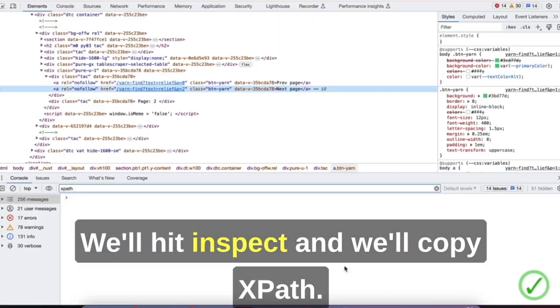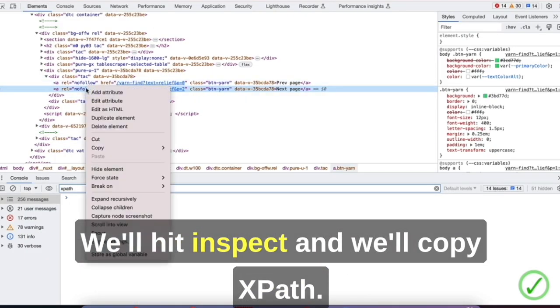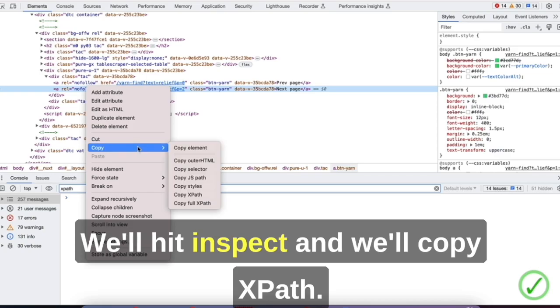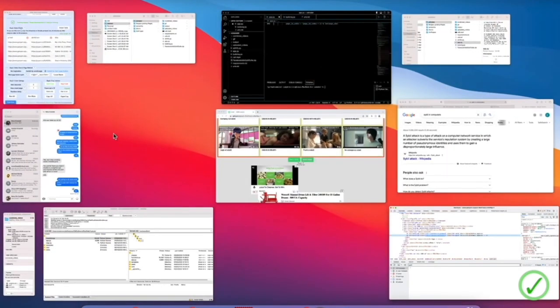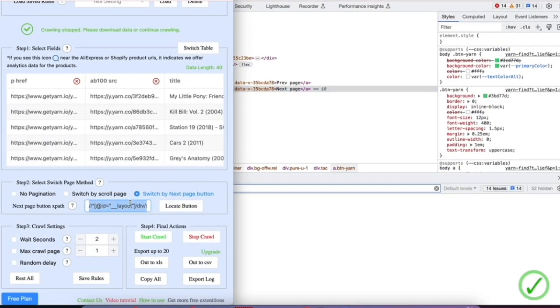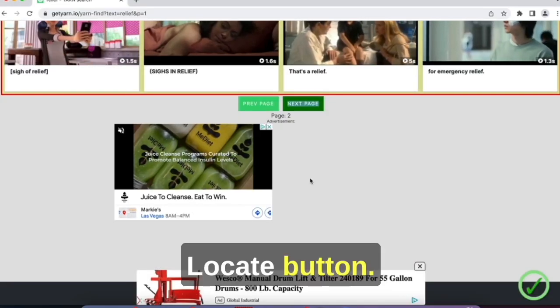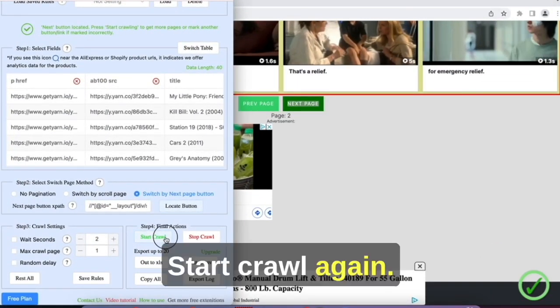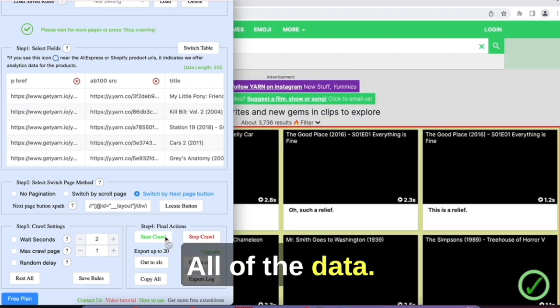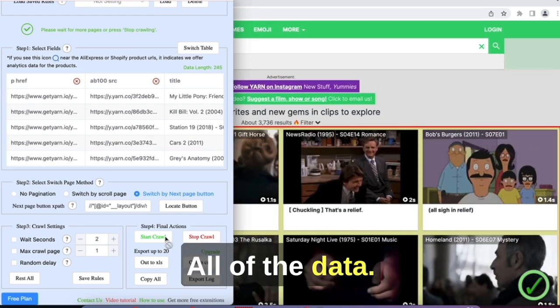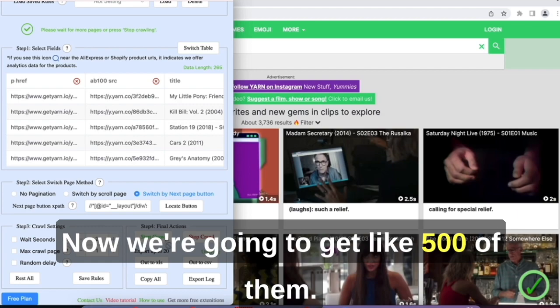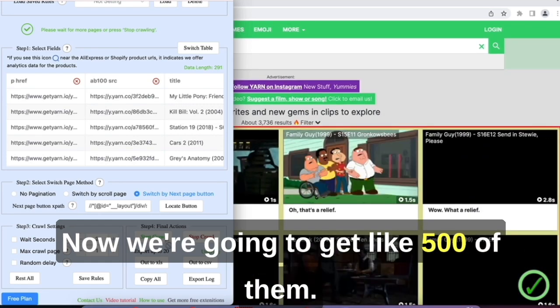We'll hit inspect and we'll copy XPath. Locate button, found button, start crawl again. All of the data now. We're going to get like 500 of them.